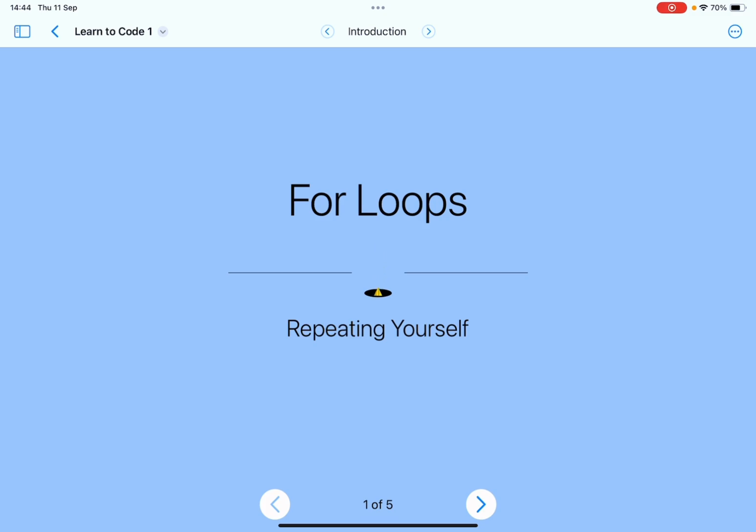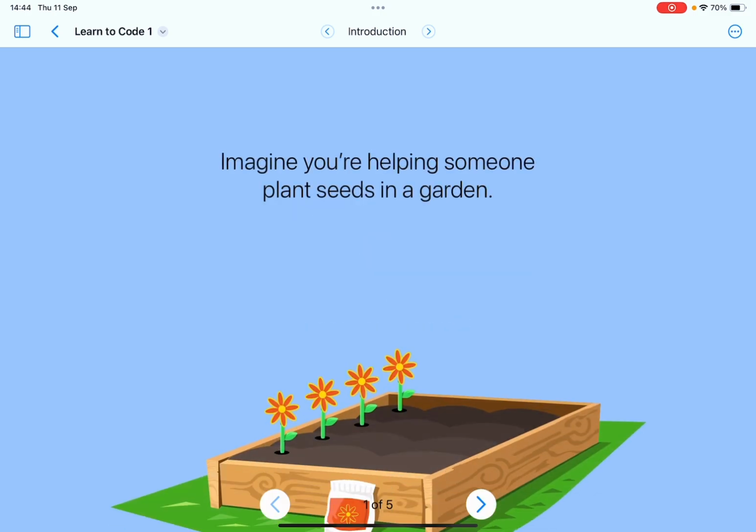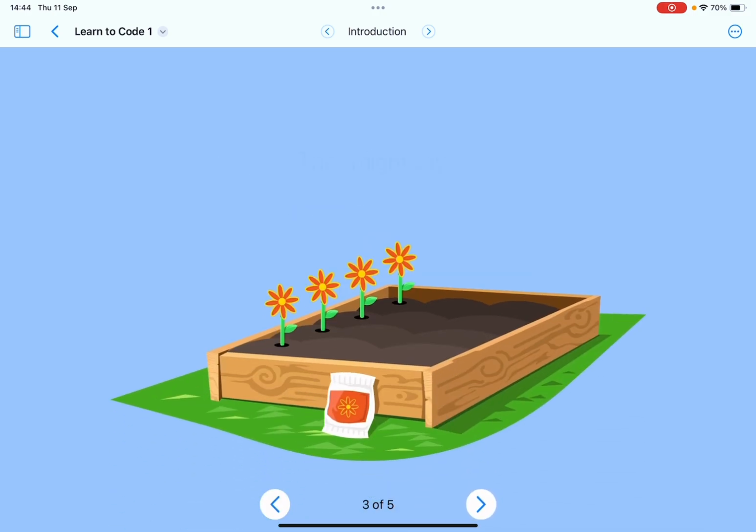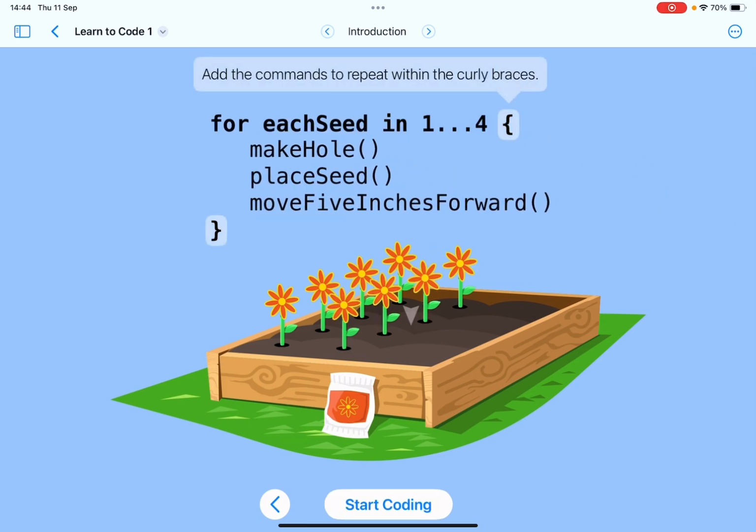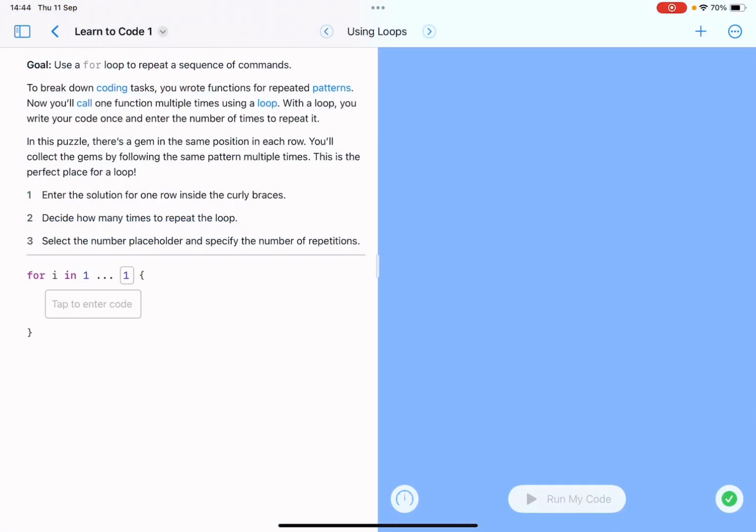So repeating yourself, as before, you can see we have to repeatedly do the same job. But using a for loop will solve your problem of repeatedly writing code or calling functions, using this syntax. For i in range 1 to 4 means running from 1 to 4, and then you do the same thing all over again. So now let's start coding to see how this works.